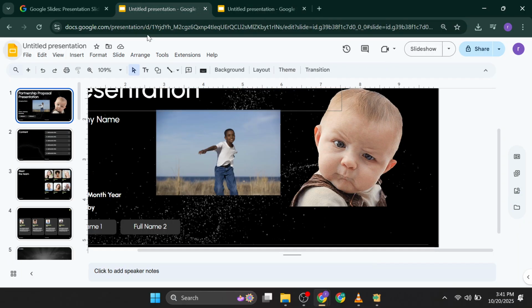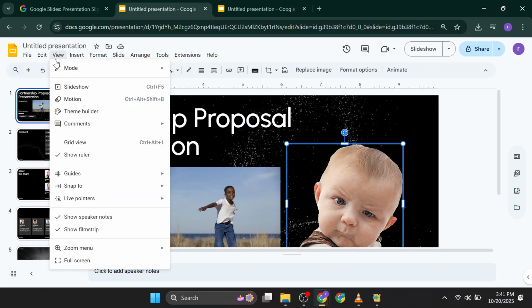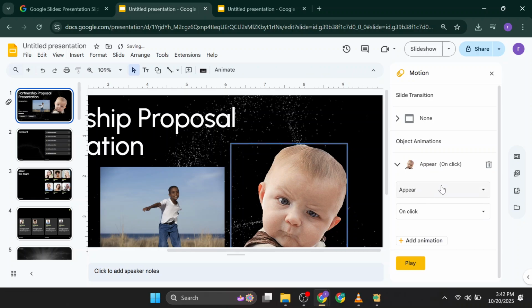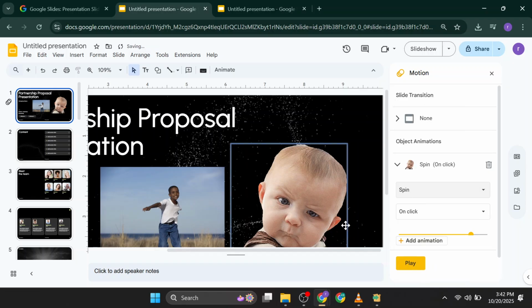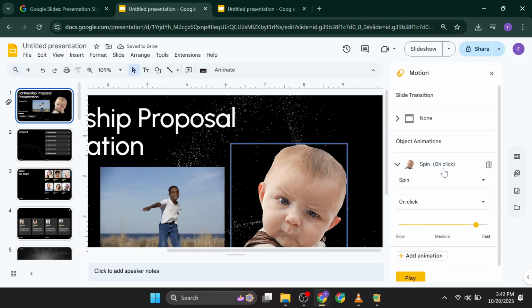Next, we'll bring movement to your images. Go to View > Motion in the top menu to open the Motion Settings panel. Here, select Object Animations to start defining how each image moves across your slides. You can adjust the position, timing, and smoothness of each animation to make transitions appear natural. Remember, small incremental movements usually give the best stop motion effect.